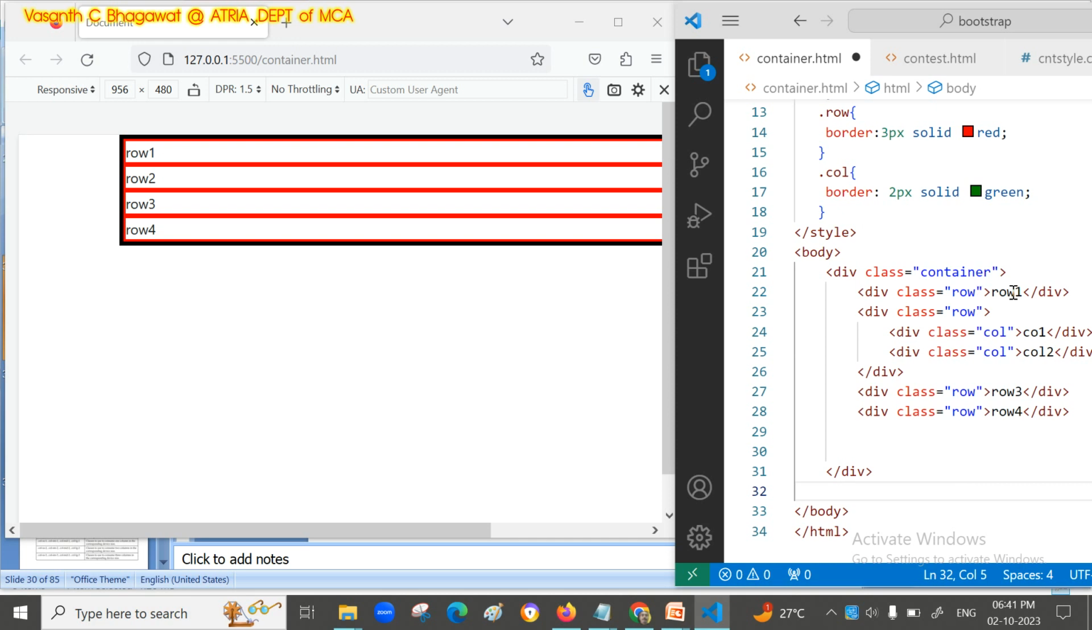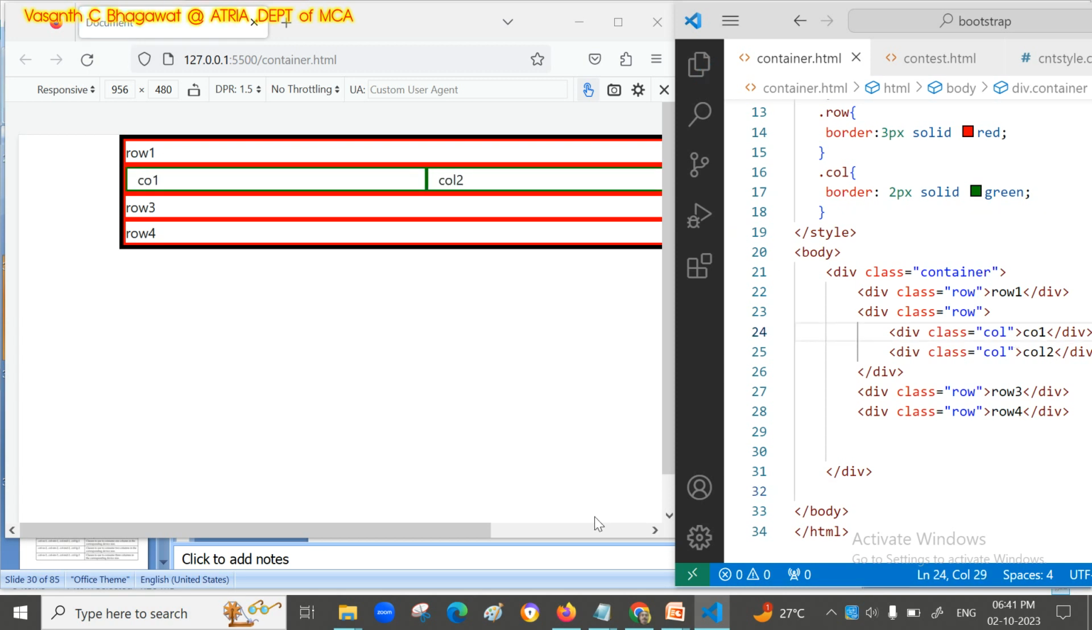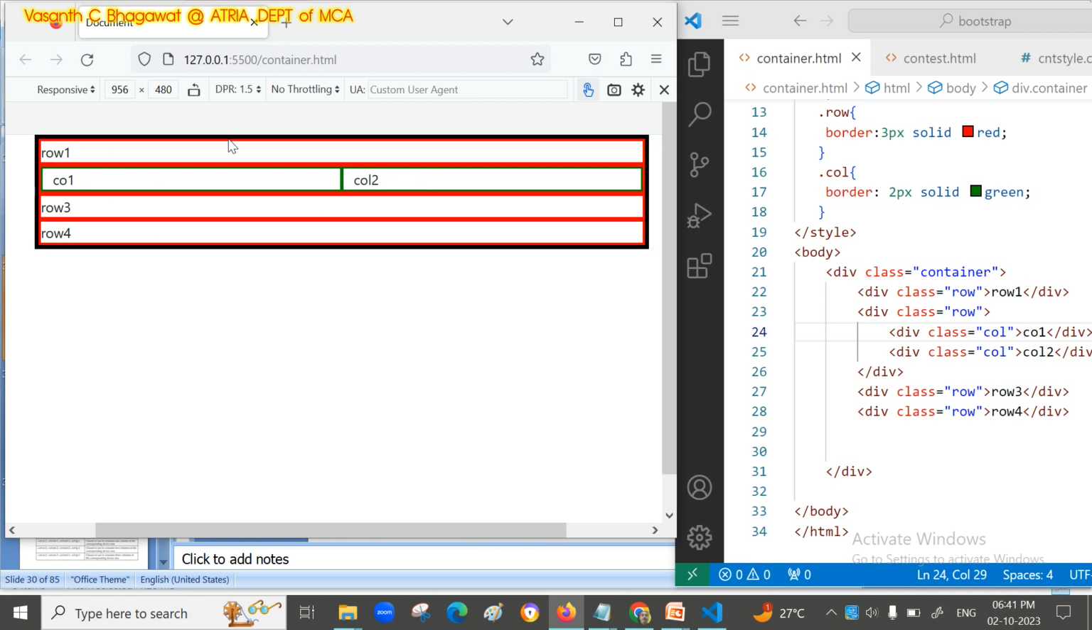Now the first row is there, and this is the second row. Inside the second row I'm adding 2 columns: one is column 1 and the other one is column 2. Let us see. Now you can see that you have the first row, and in the second row I got 2 columns here. Like this, in the third row you can add the columns.